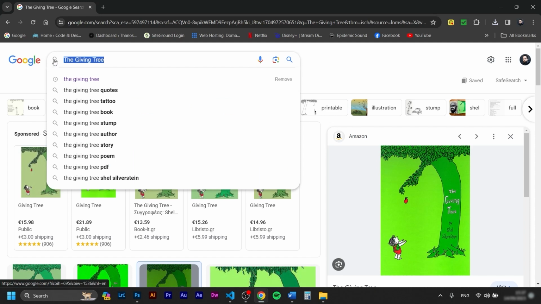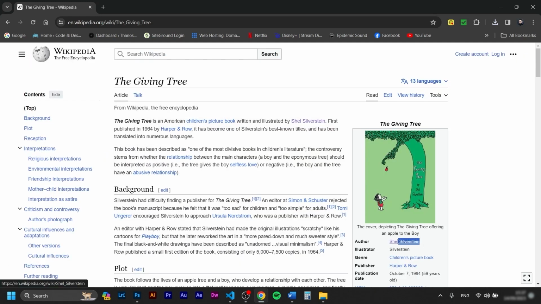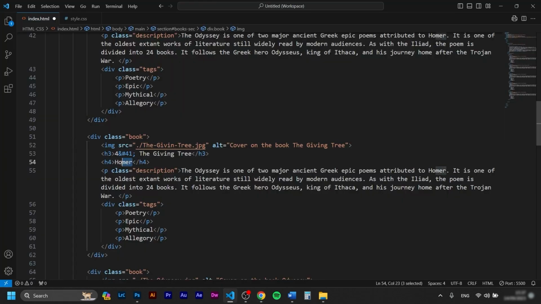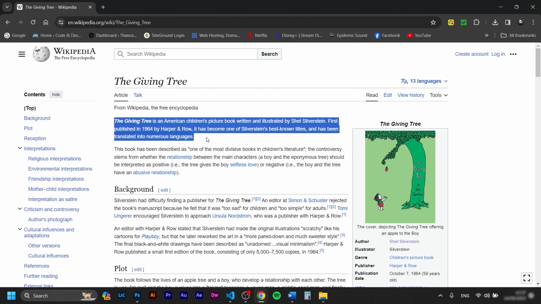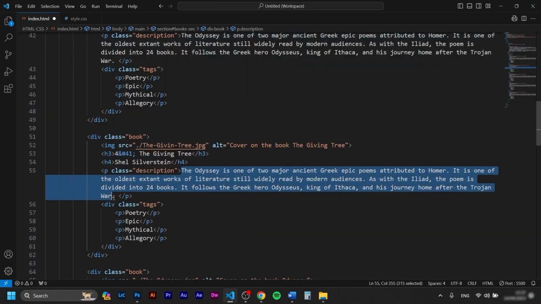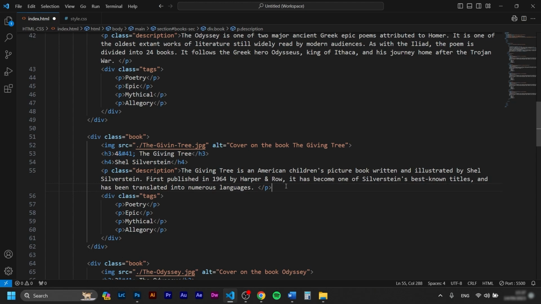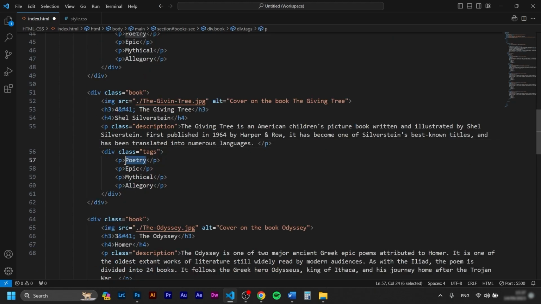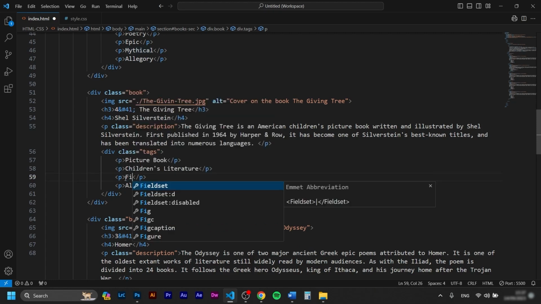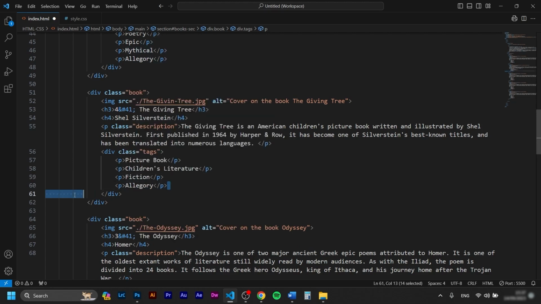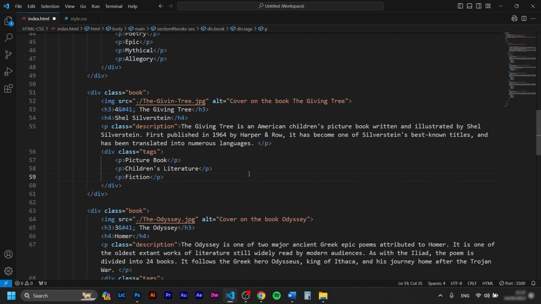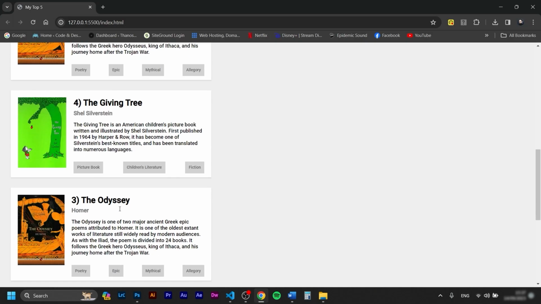Let's go on Wikipedia. I find the name of the author. We'll paste it on H4. Perfect. And let's grab the first paragraph and just paste it here. What's left is to change the tags. I will write picture book, children's literature, and fiction. And for this book, I don't want to use a fourth one, so I will just delete the fourth one. Let's save. So boom, we have all the changes here.